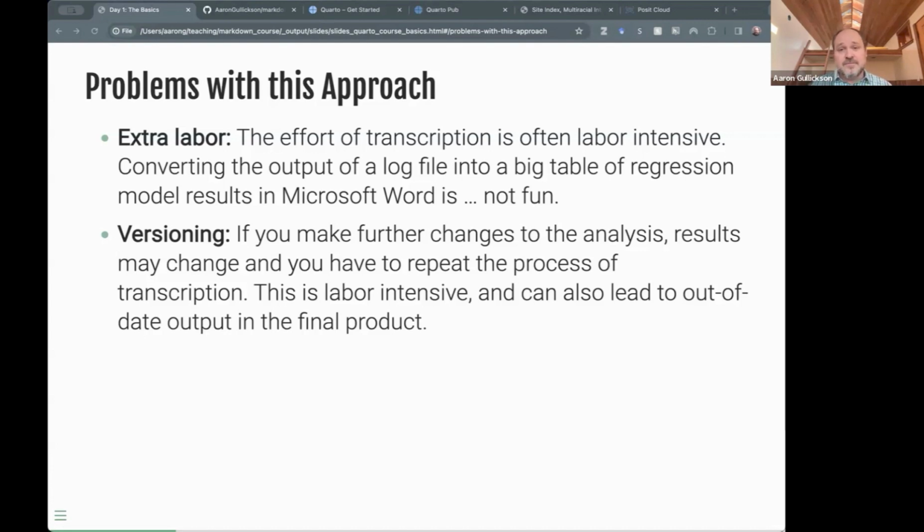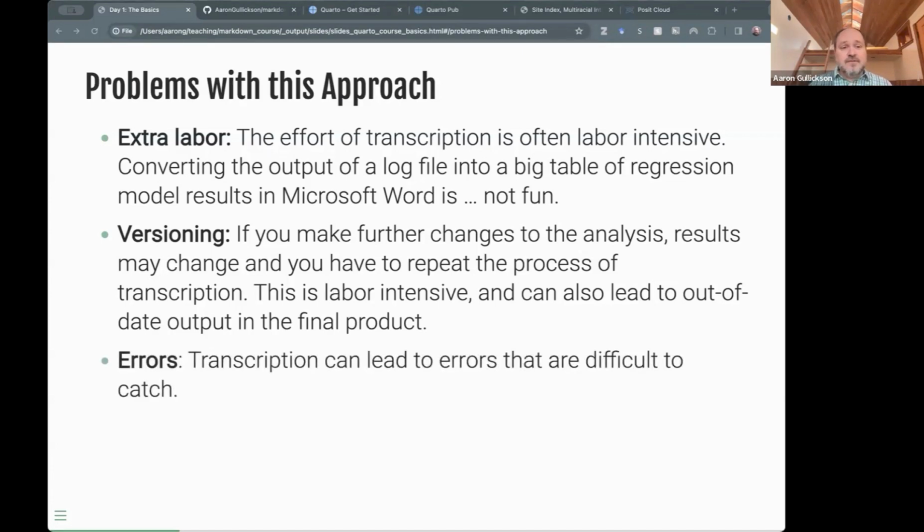Transcription errors are one problem. But the other problem is sometimes you may update the analysis, but forget to update all the figures and tables in your paper, and then you have out-of-date output in the final product that doesn't actually match the state of the project. And then in addition to extra labor and versioning, as I've already mentioned, the potential of errors is high here because this manual transcription is easy to lead to errors, and those errors are often difficult to catch because there's a lot of numbers that your eye has to go over to make sure everything is accurate.